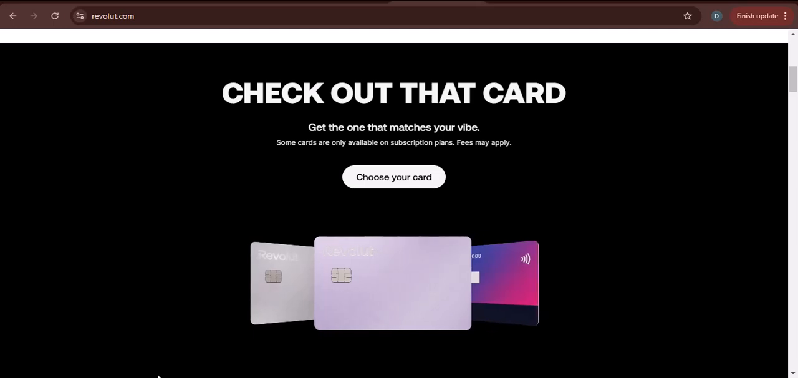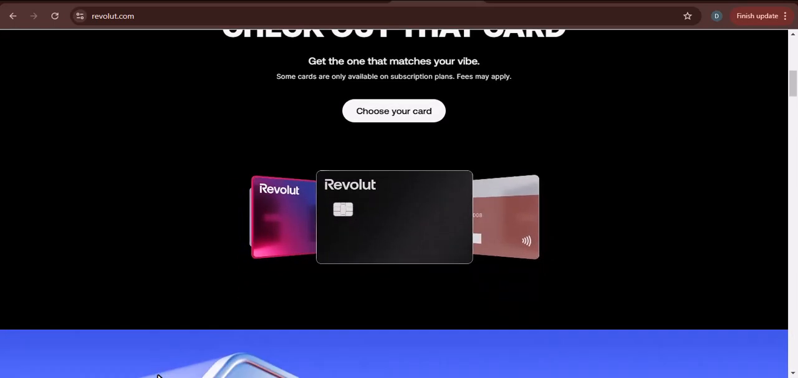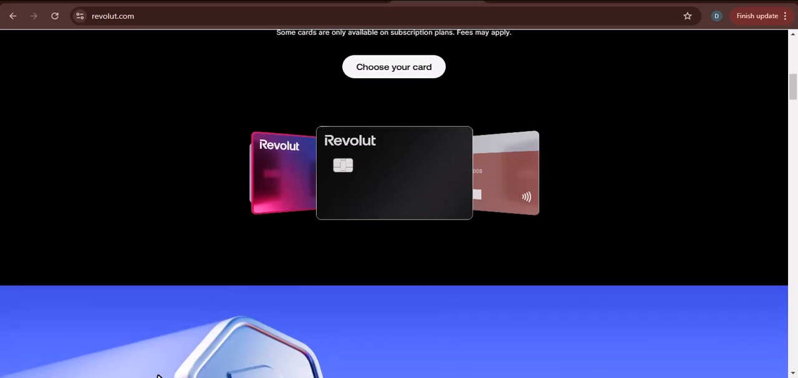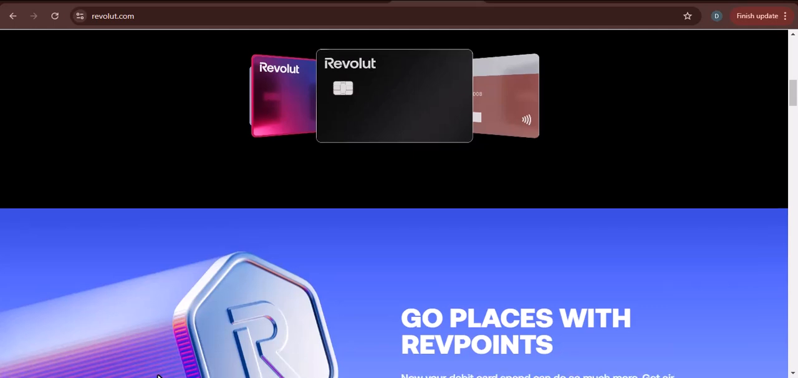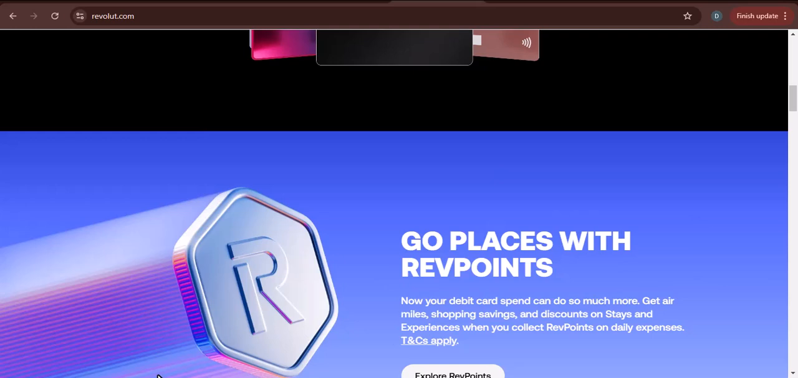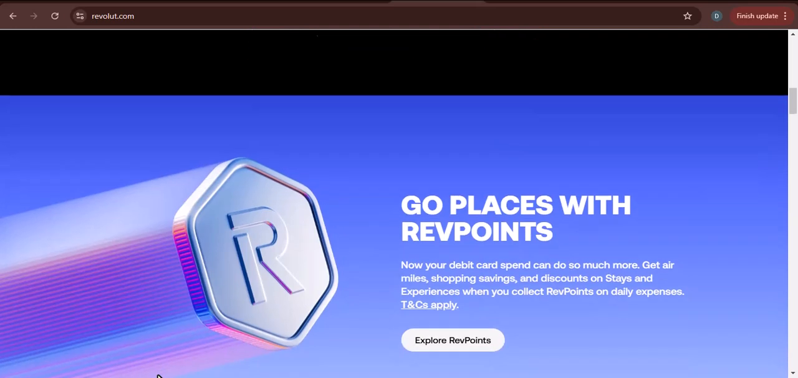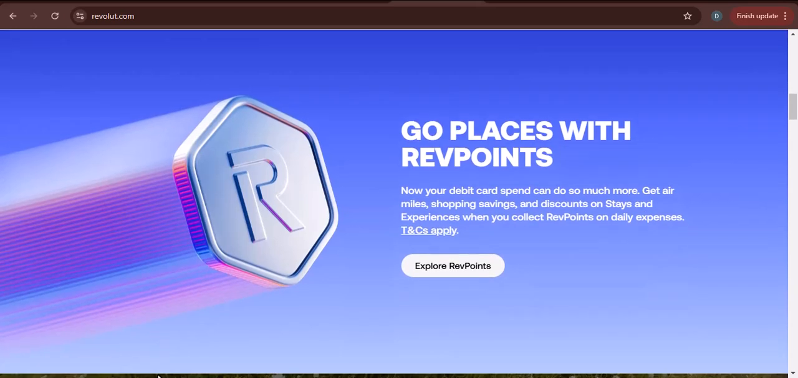What is Revolut? Before we get into the details of how to make a bank transfer to Revolut, let's take a quick look at what Revolut is. Revolut is a fintech company that offers a variety of financial services, including a prepaid debit card, a current account, and a personal loan.